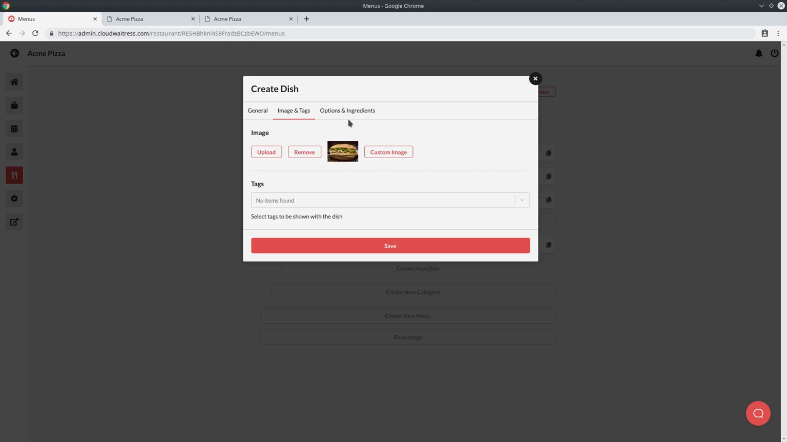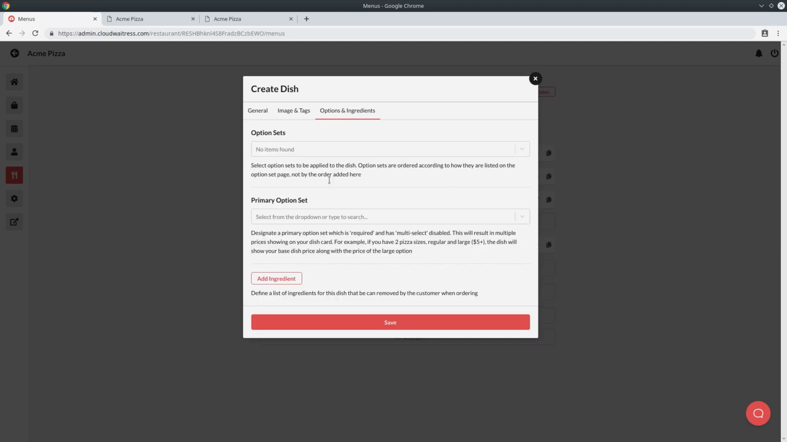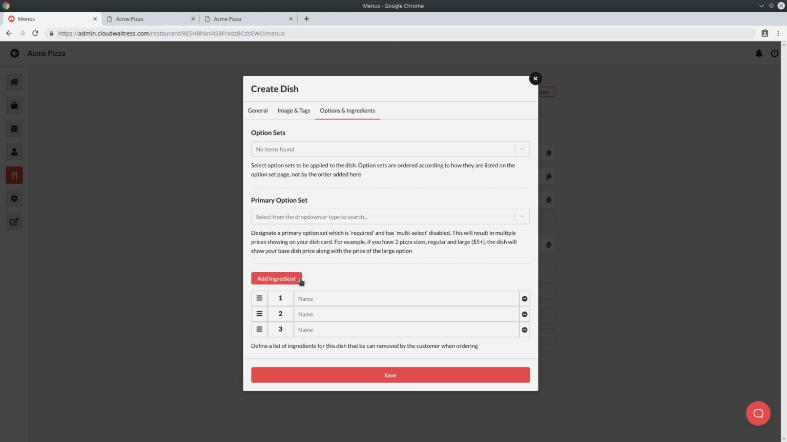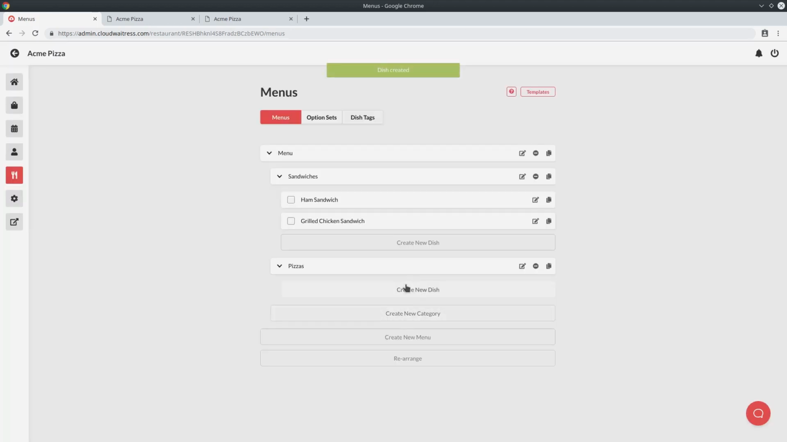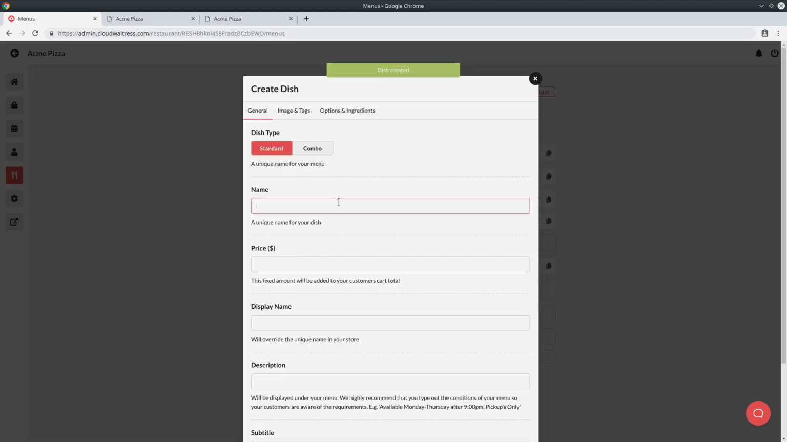Next, we'll go to the options and ingredients tab. I will talk about the option sets in the next part, but for now we'll just look at the ingredients. Ingredients are a way for customers to see what's inside the item and for them to remove certain ingredients if they don't want them. So I will hit add ingredient and type in my ingredients. Once I'm done with that, I'll press save. Now I'll create one more dish under the pizzas category exactly the same way.